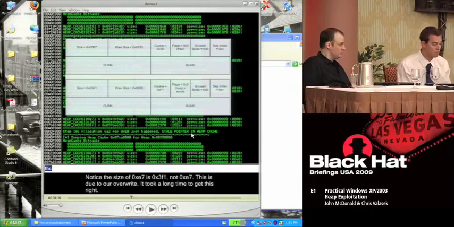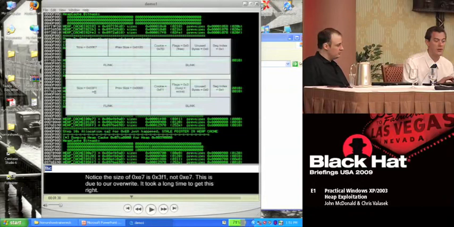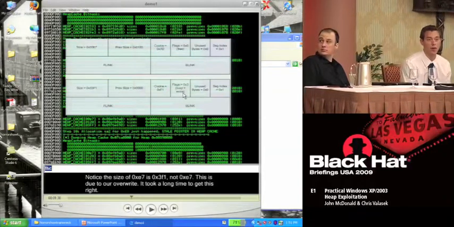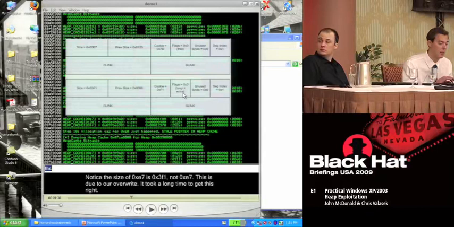Also, with 3F1 as the size, we needed it to work out so the flags were also busy. That way the block wouldn't be coalesced and wouldn't be marked as free because it was already in a free list or allocated. And that was another precondition. The preconditions for this exploit are literally a page long, so it was quite a bunch of work.